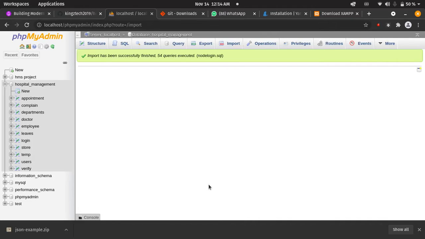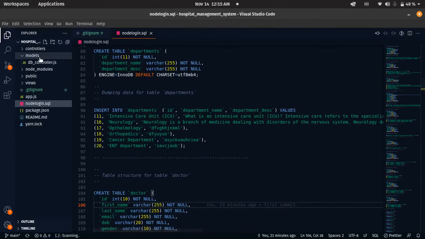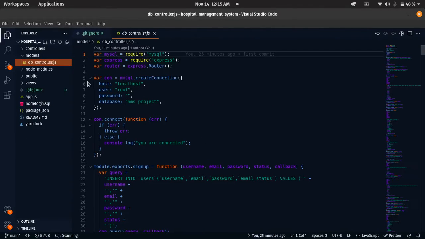The next thing we have to do now is connect, because currently nothing is happening between our project and MySQL. Between these tables and our project, there is nothing connecting them together. So we have to connect both together. How are we going to do that? Let's go inside our DB controller. Here you are going to see host: localhost, user: root, password.